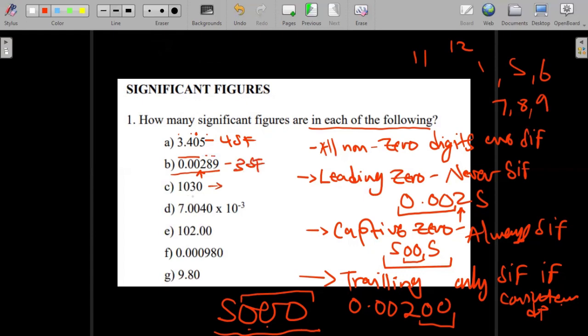What about this number on C? Here it has two types of zeros. I can see a captive zero and I can see a trailing zero. This captive zero is always significant, but this trailing zero depends on whether the number has a decimal point.